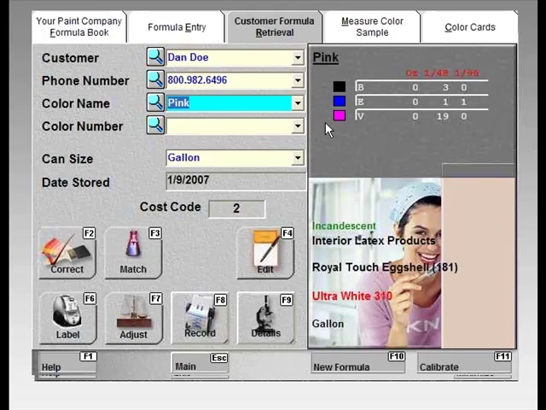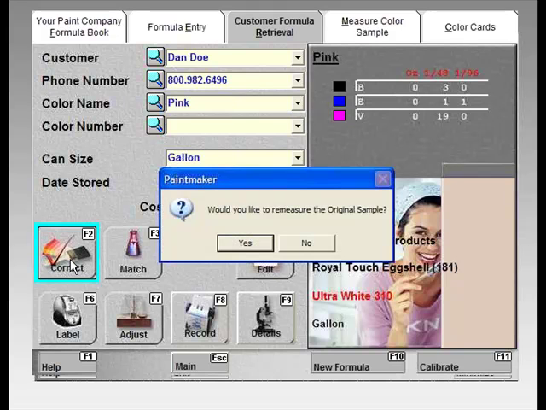Please retrieve the original formula and click F2 Correct. You will be asked to remeasure the original sample. If this paint formula was created by using the competitor color card option, please click No, as the values of that standard are stored to the software. If you created this formula by using your custom color matching instrument, please click Yes and be prompted to remeasure the original color standard.